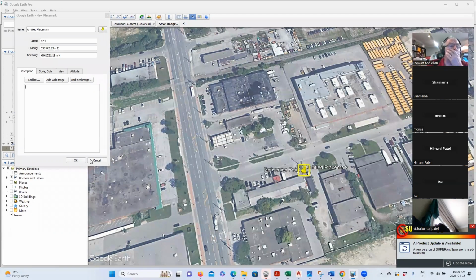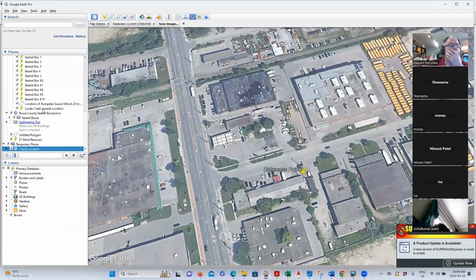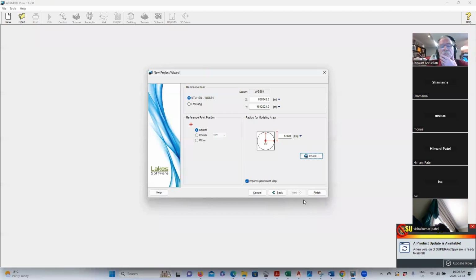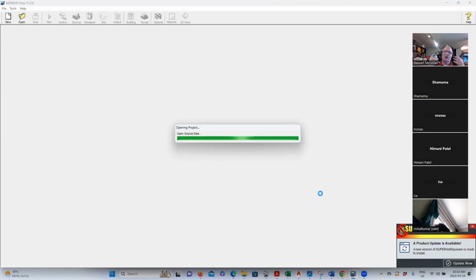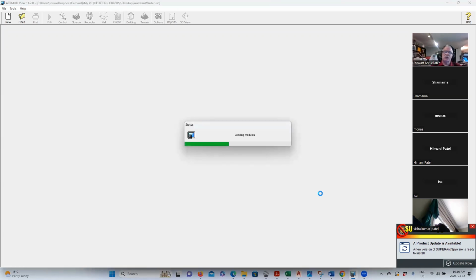Okay, so we want to cancel this. We're going to go back to AirMod view, and we're going to say, okay, we're finished. And again, it's going to take a bit of time to think about it. Okay, so now it's going to open that project with that area of coverage in it.